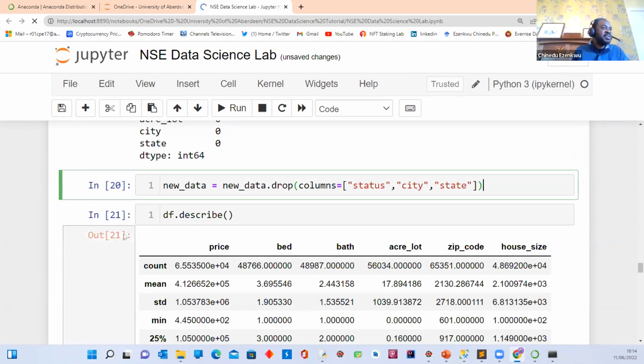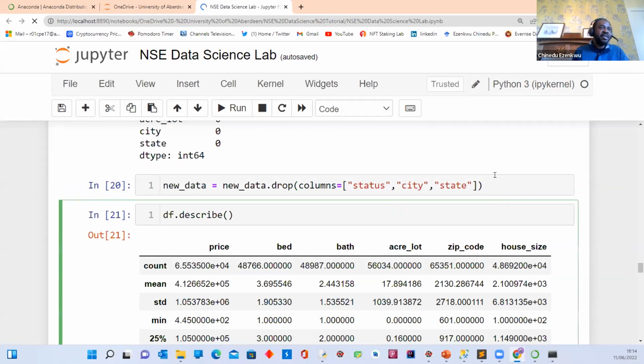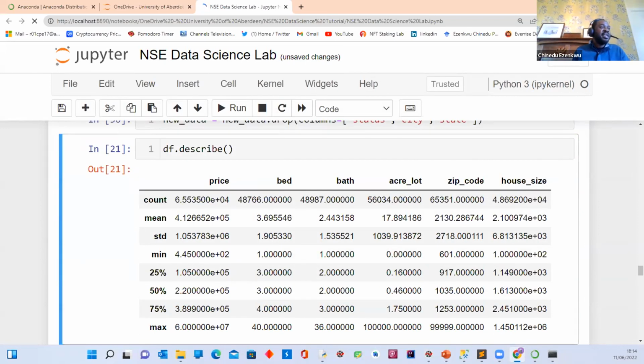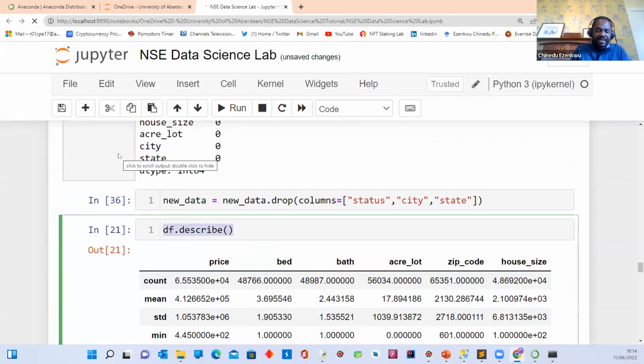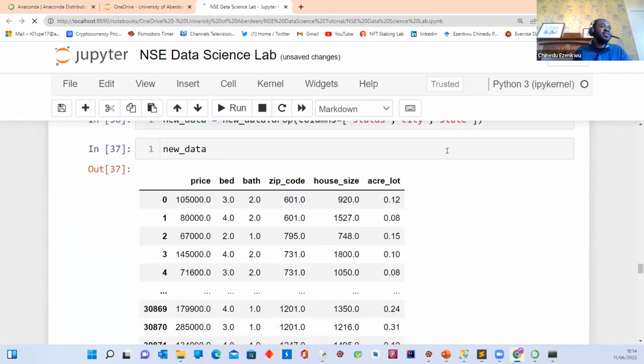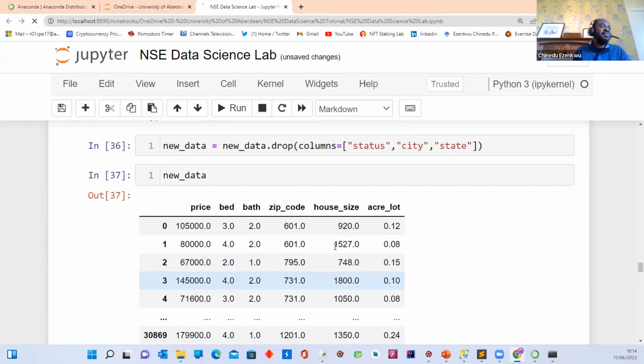So if you write this code, new data.drop, that drops those columns. We now run this, and so we are dropping them. So if we come back and run our new data, we can see that we have dropped those ones. Status is no longer there, city is no longer there, state is no longer there. So this is what we have to work with now.